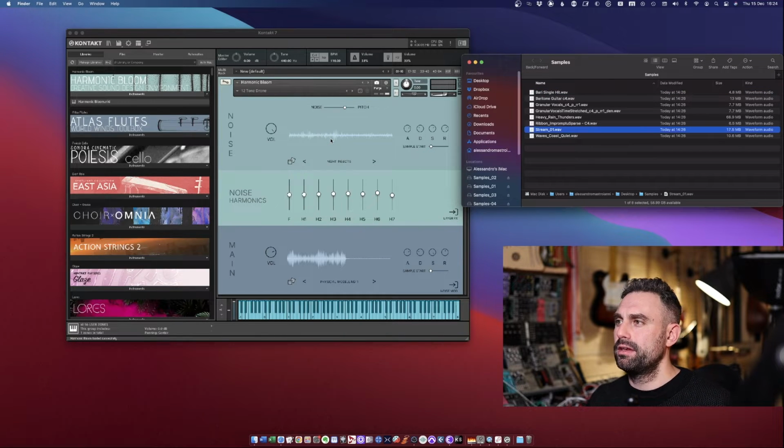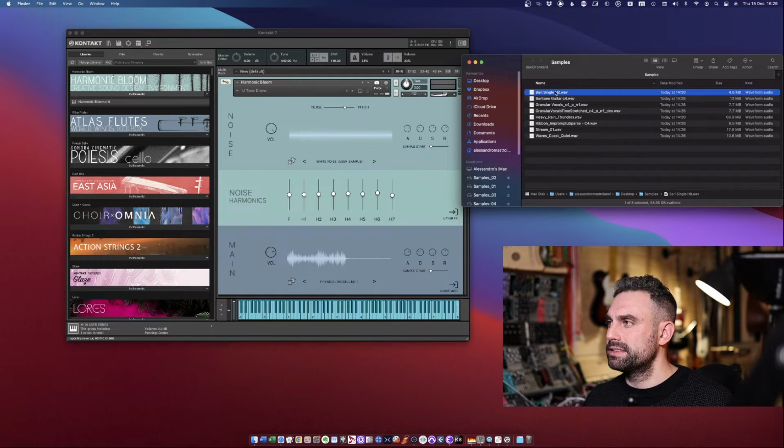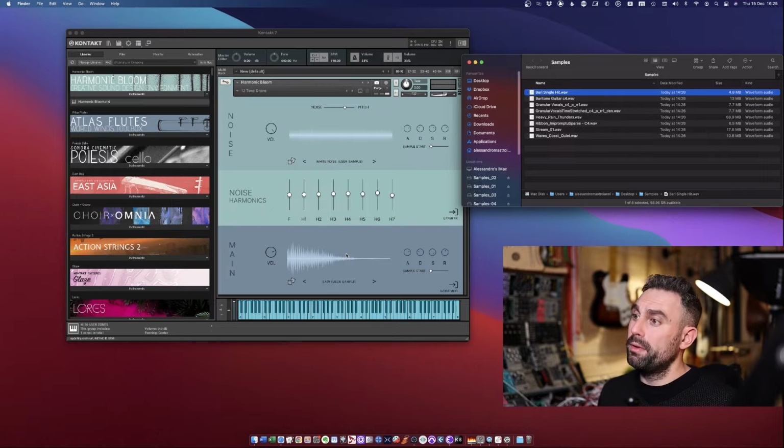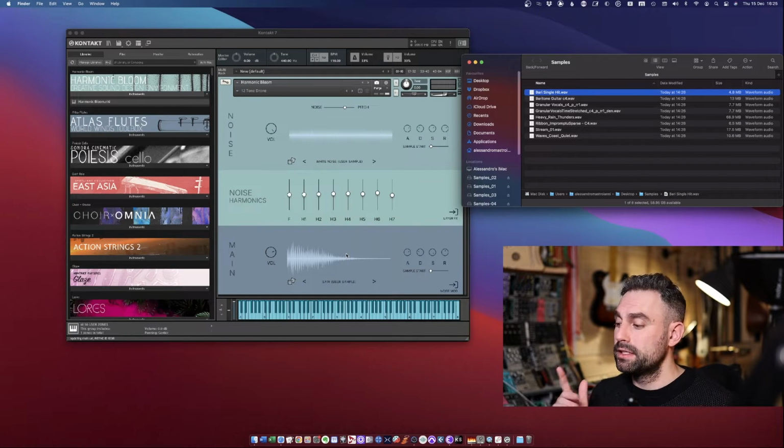I can just drag and drop it in here. For the noise layer, Harmonic Bloom actually takes a tiny bit of time because it needs to do a lot of calculations, but it's already done. And for the main, it's pretty much instant. I can just drag and drop it. There you go, done.